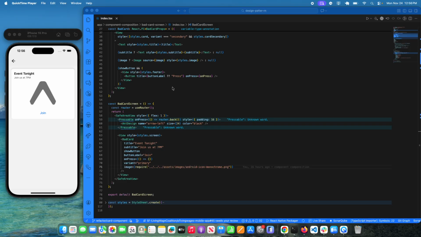Today we are going to learn one of the most useful design patterns in React Native, which is component composition. This pattern helps us avoid prop hell, makes our UI more reusable, and keeps components clean and flexible. Let's start with a typical card component.